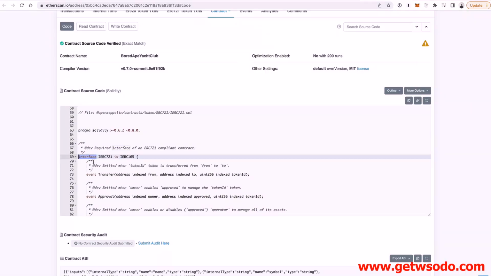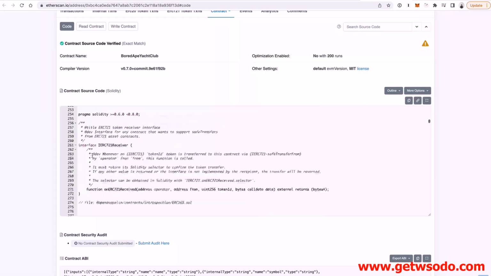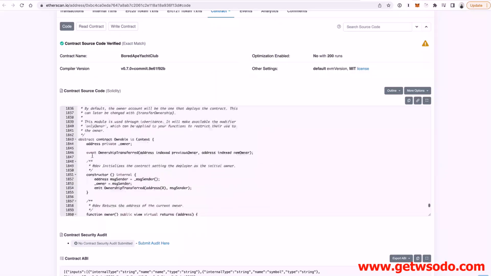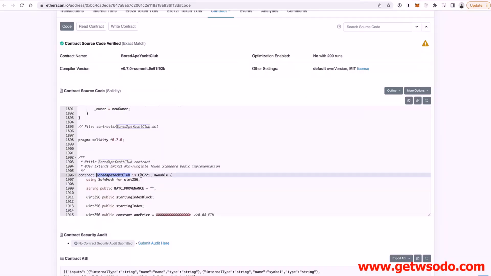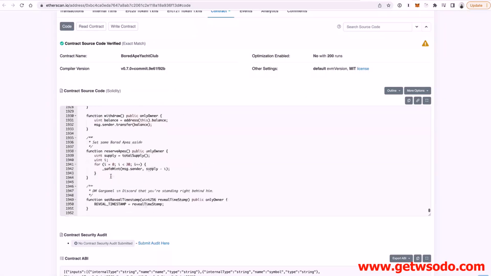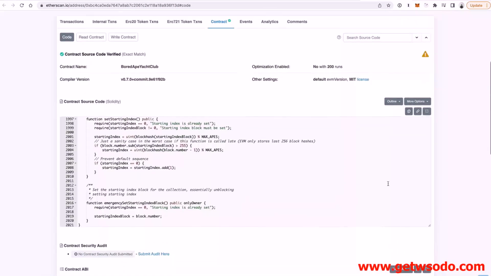You can see an interface that's talking to a different contract. You can see an interface talking to a different contract here. If you go all the way to the bottom, you'll find the beginning: contract Bored Ape Yacht Club is ERC721, is Ownable. So, this is an example of an NFT contract.